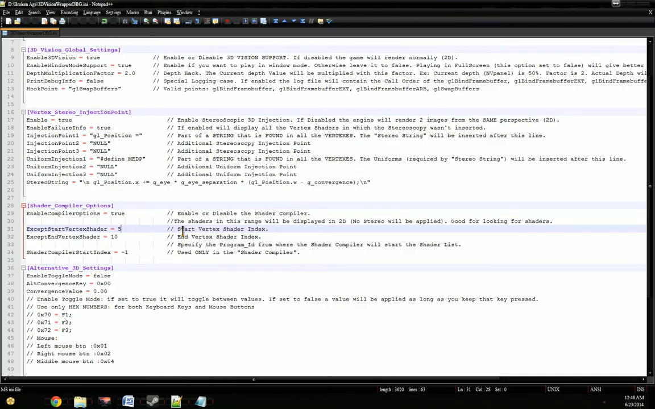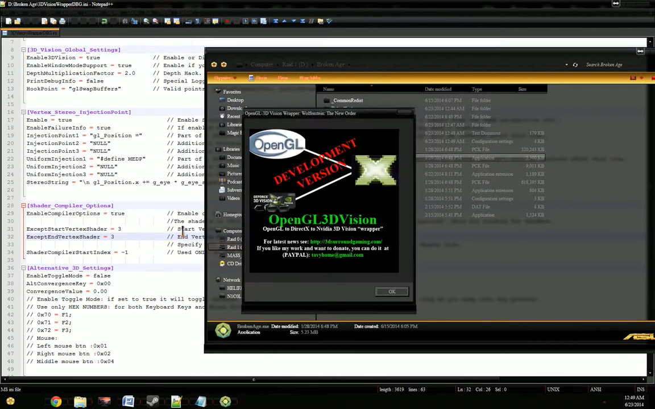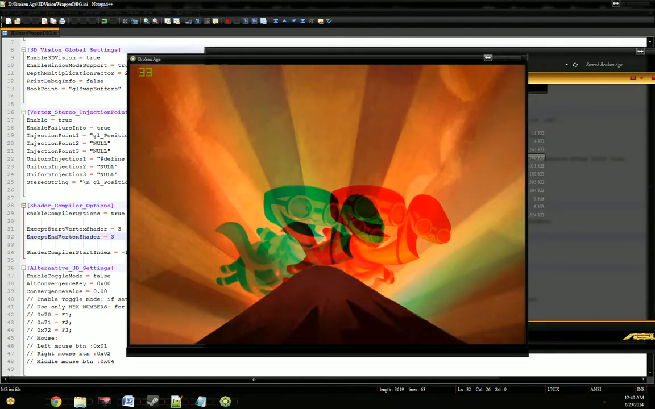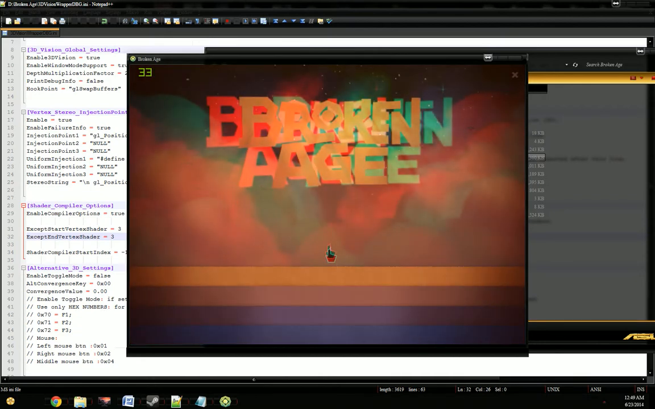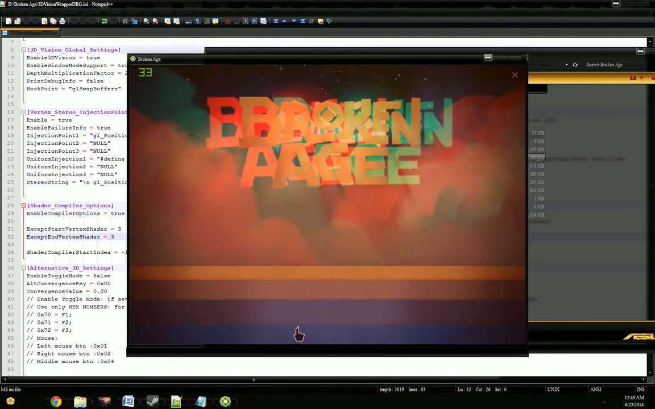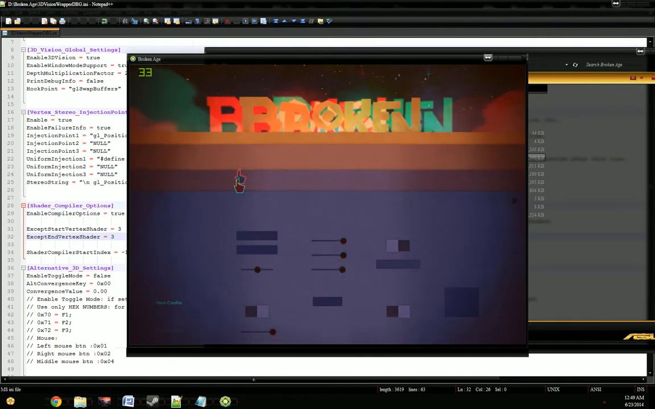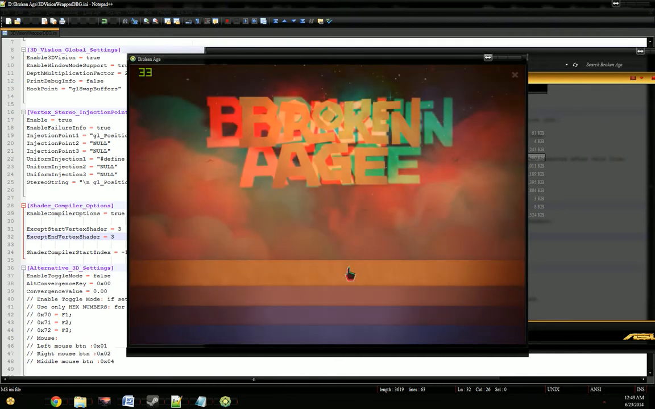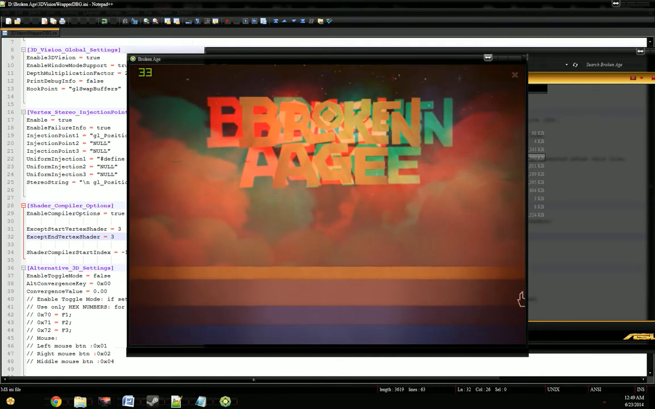So if we moved from 3 to 5, that means that if I put 3 here, for example, let's see if shader number 3 is responsible for something. Well, shader 3 is responsible for something. It's exactly responsible for this. You can see everything else is broken, but the menus are not broken. So we found the shader responsible for these menus.